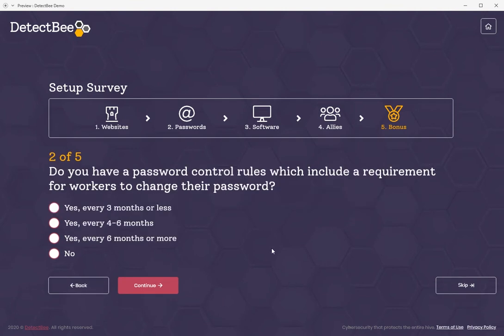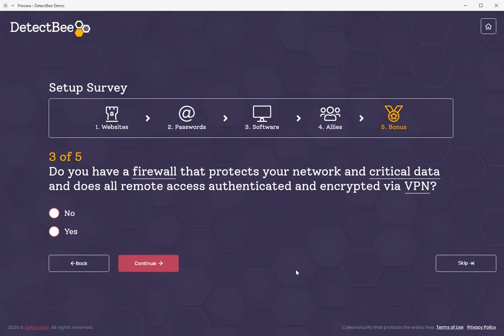Do we have password control rules? Do we require our employees to change their password at regular intervals? Do we have a firewall? And do we make sure that people connect via a VPN, which obviously in the current climate is really important. People are working from home. People are working not in the office normally during business anyway. And we obviously want to make sure that people are protected.